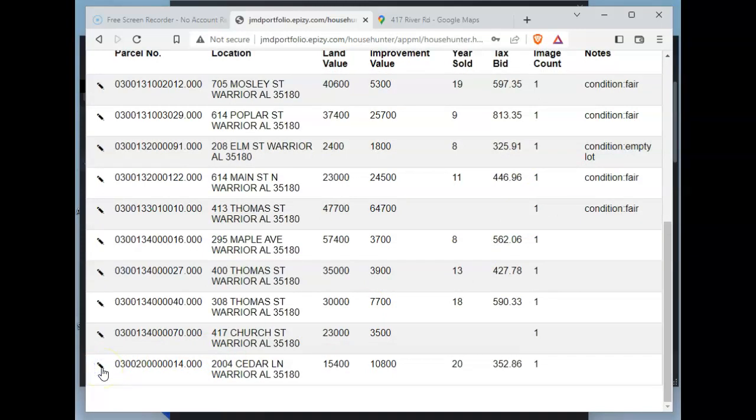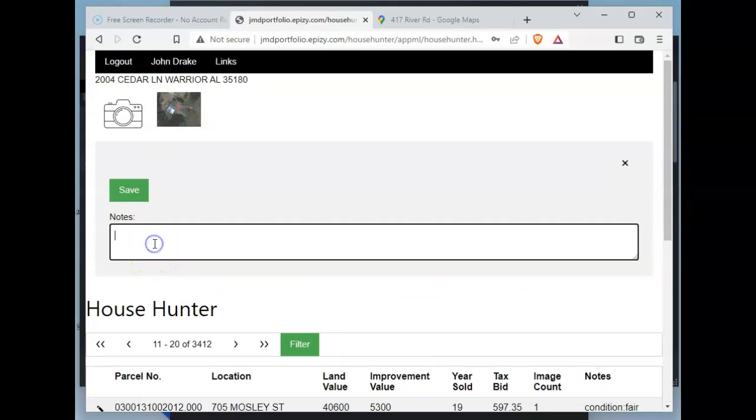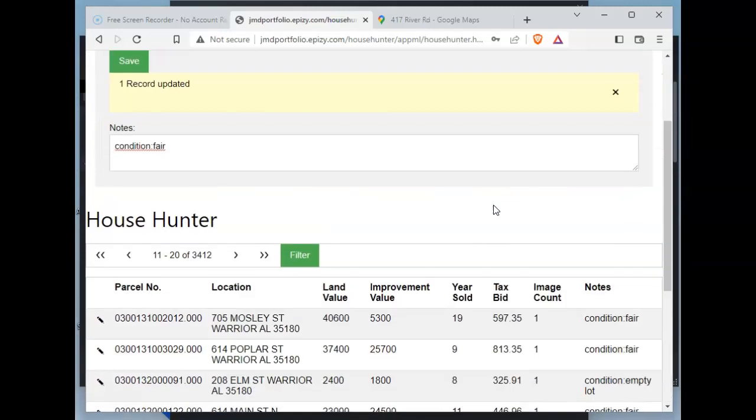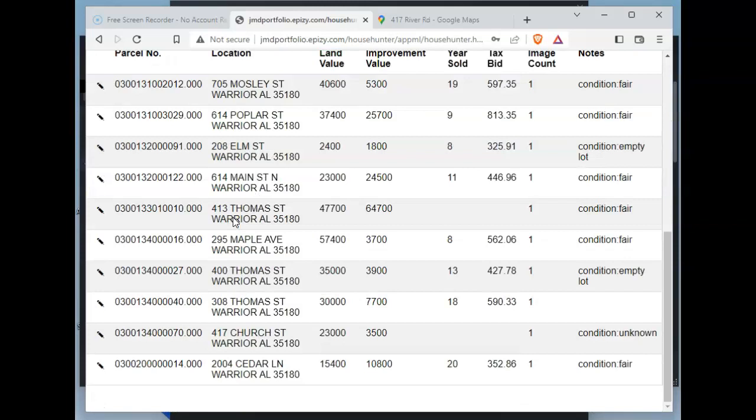This last one here, 2004 Cedar Lane. There's a building there. Let's say condition fair. Save. All right. Go to the next group. If I go back one, let's see if it updates it so we can see everything in here. Yeah. So you don't have to reload it. You can just go forward and back one.